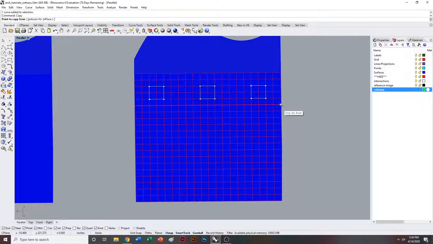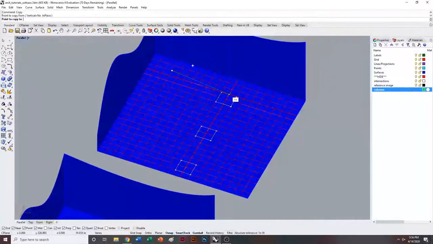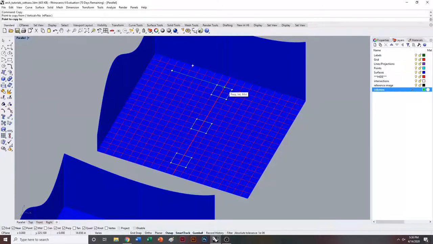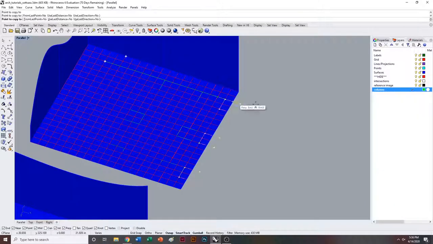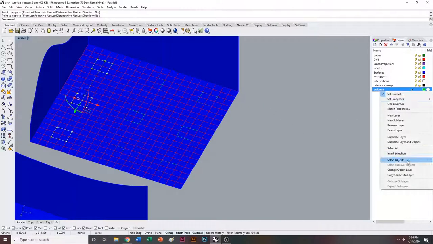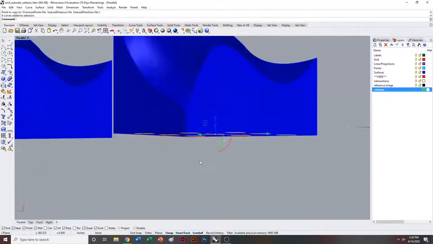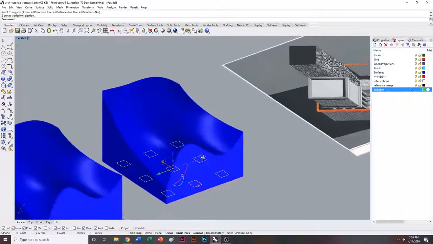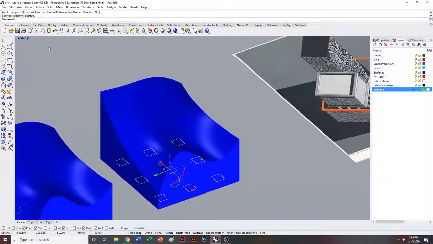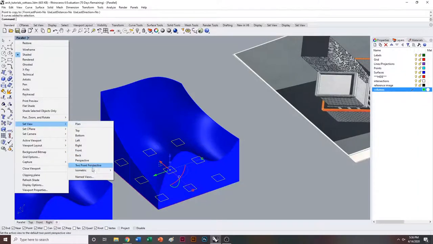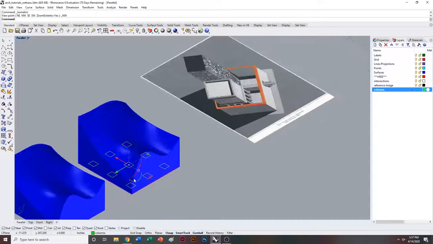I'll go ahead and type copy and bring it down to the center of the surface, and then I'll go ahead and do one more down here. And now I can just right click on my columns layer and select all of those objects. And you notice that all 9 of those are now selected. So if I go back into my northwest view, yours might be different.